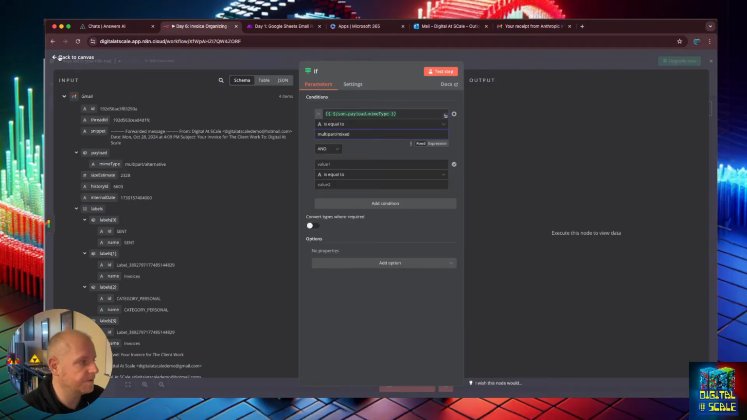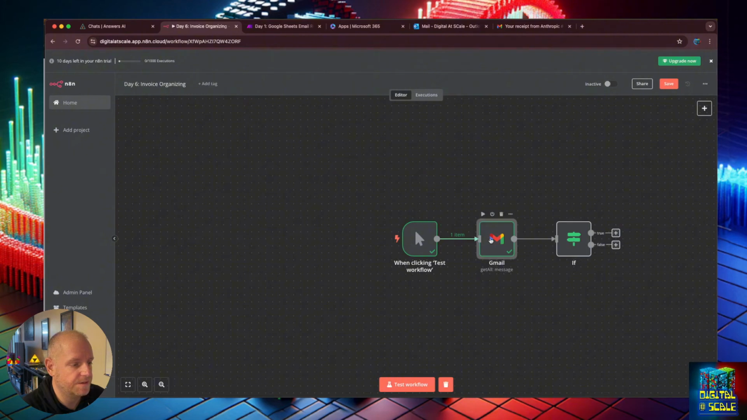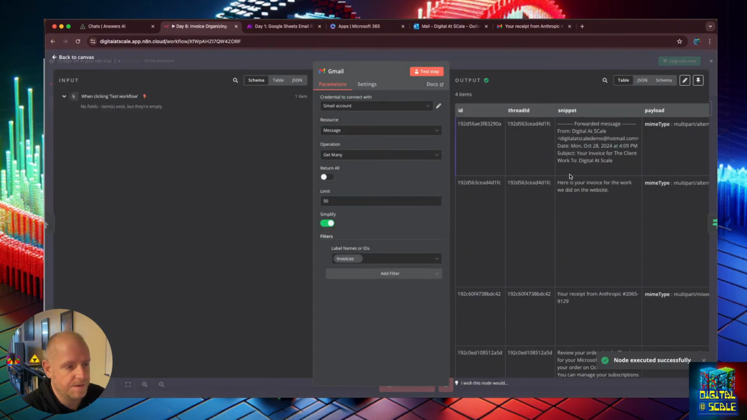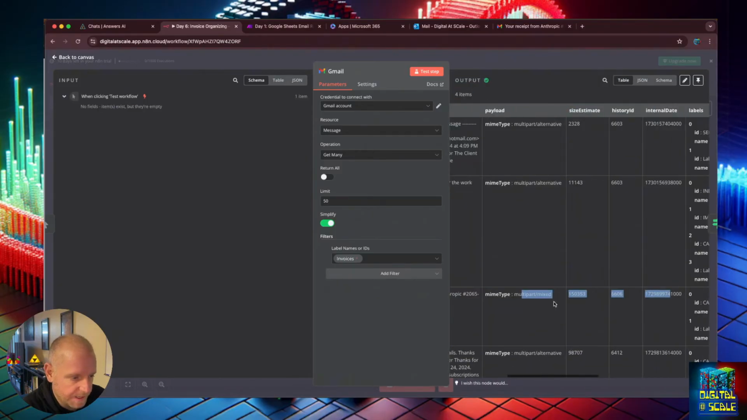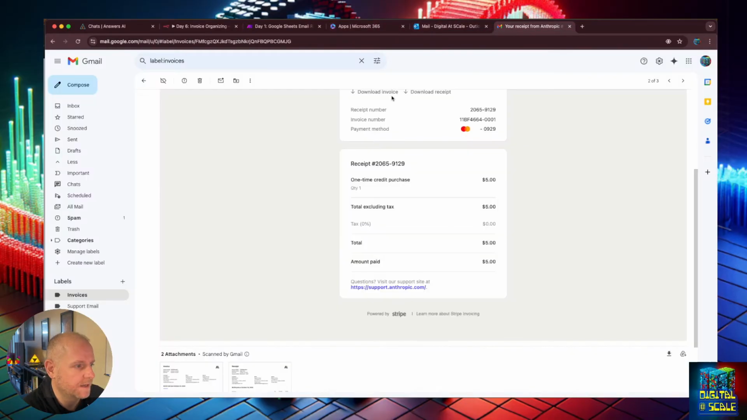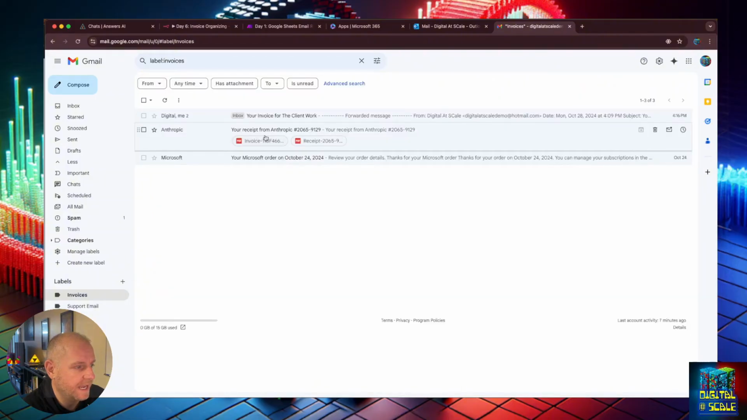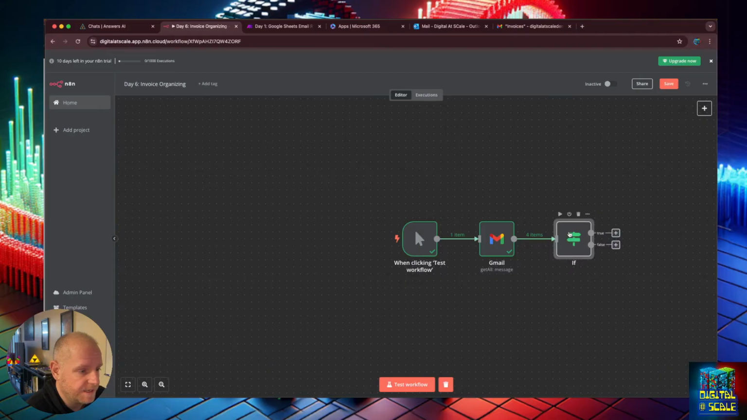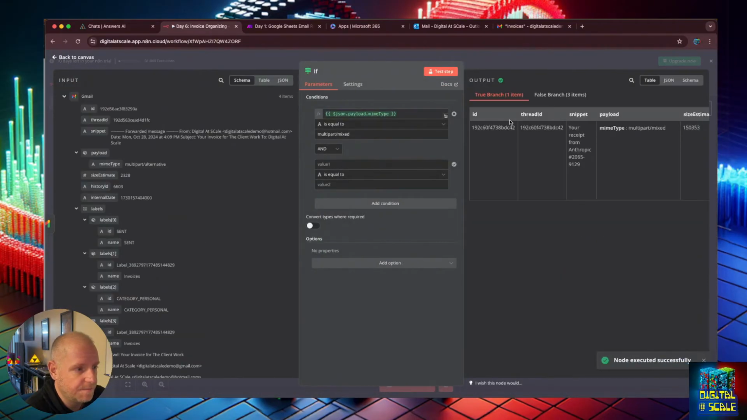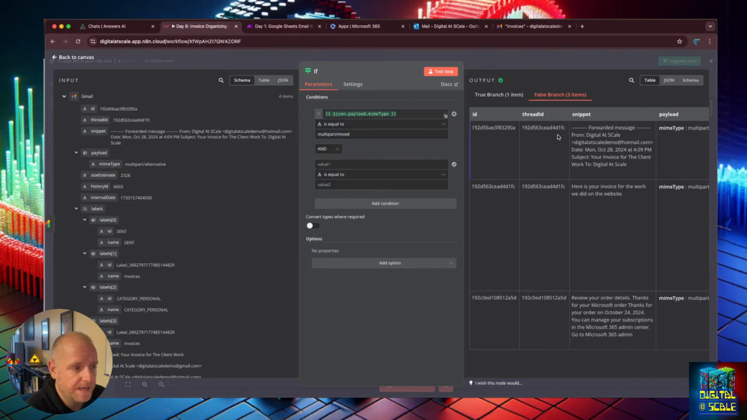So to remind you where I got that information was when you test this step. You can see that the ones that have here, oh, here we go. You can see right here, it's MIME type multipart mixed. We know that because this is the only one in this that has an attachment. So now we have this if, and we test this step, and we have 1 true, meaning 1 has an attachment, and 3 false, meaning they don't have an attachment.